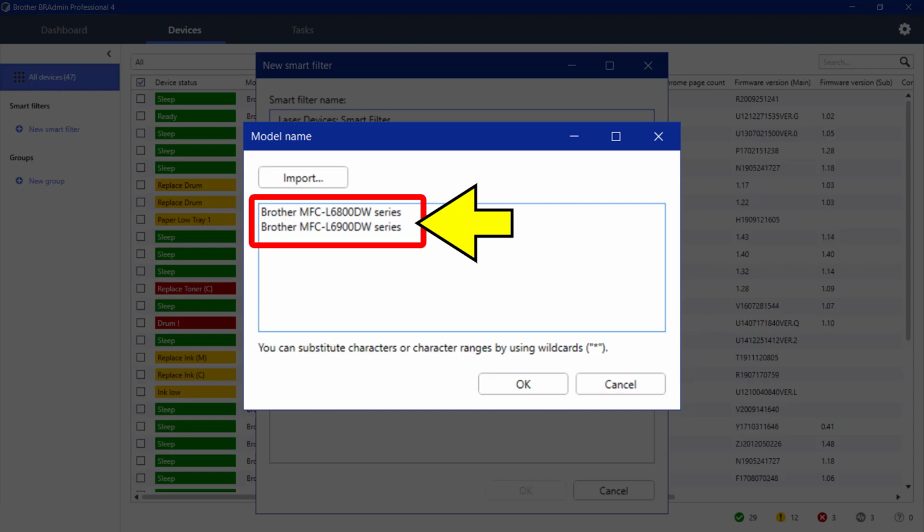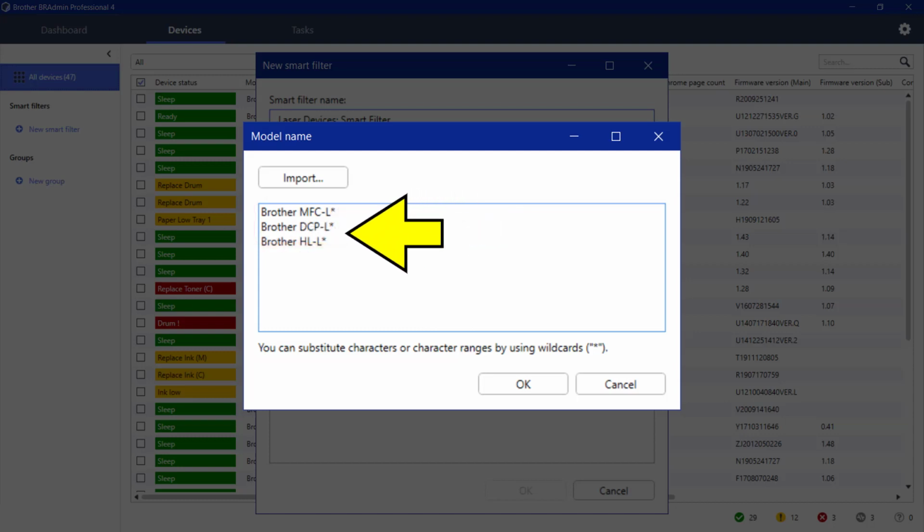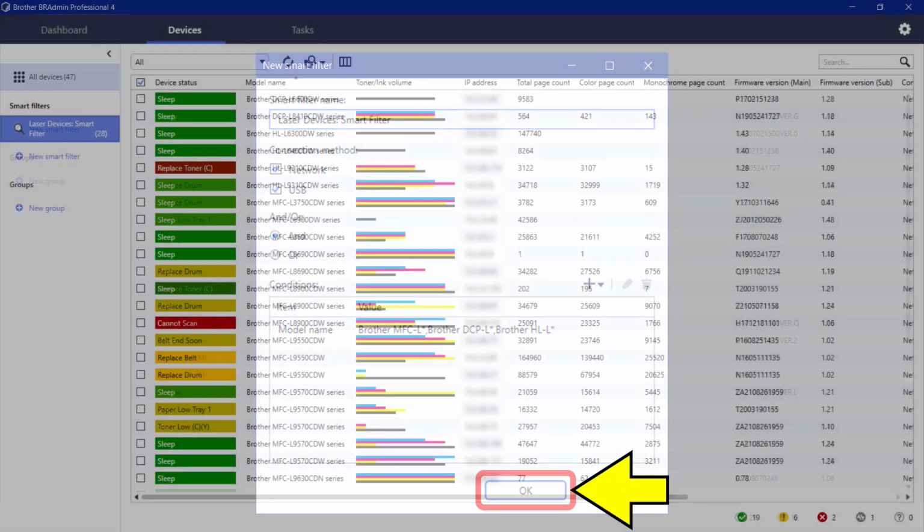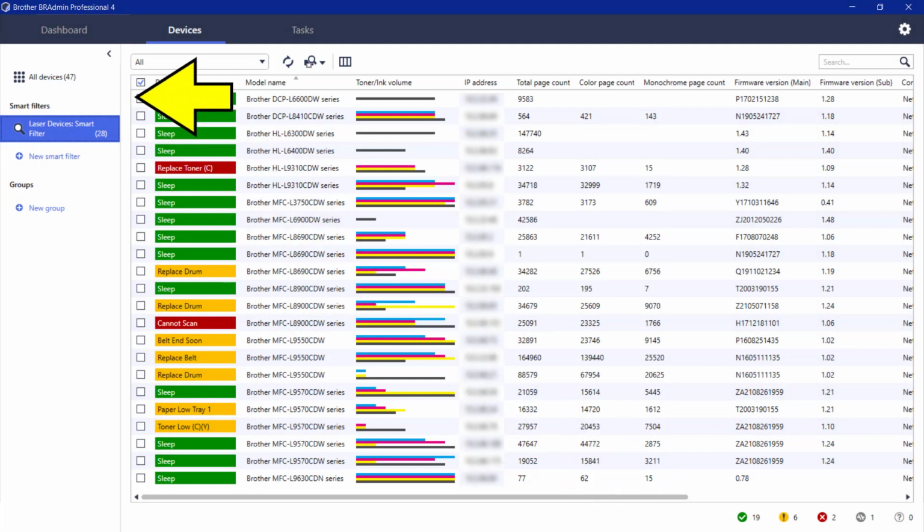To do this, I could write the full name of each of them into here. However, since I have several different models, I will use a wildcard instead. Now that I am ready, I will click both OK buttons to return to the central BRAdmin window. Here I can see that amongst my 47 Brother devices, 28 are laser.